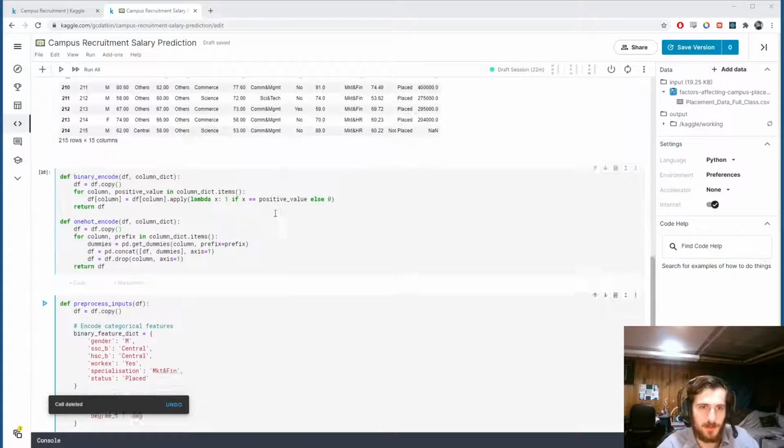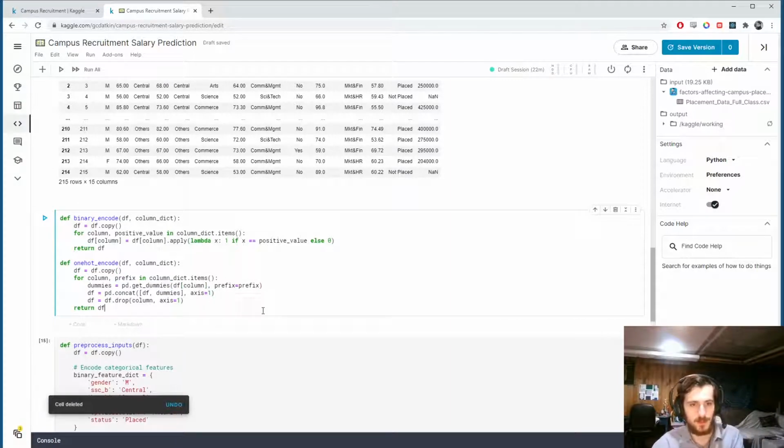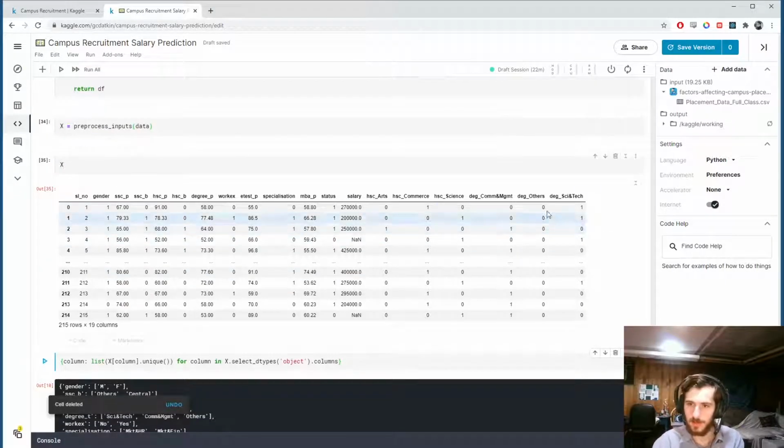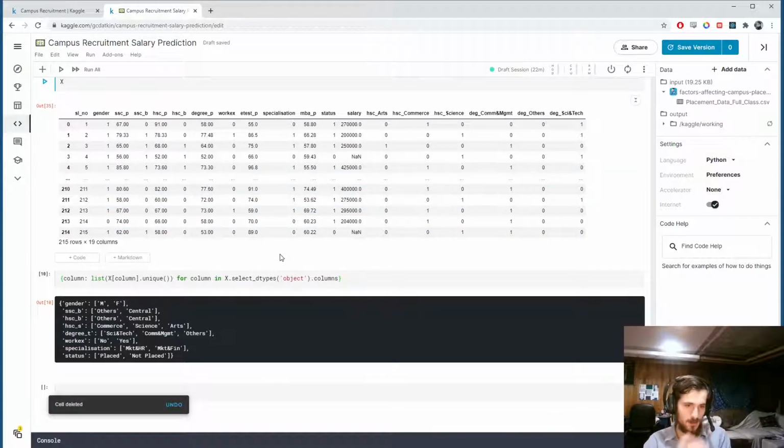Alright, I figured out what the problem was. I had just forgotten to get the dummies for df sub column. I accidentally had just getting dummies for column name. Alright, so now it should work. Let's run that, take a look. Here we go, we have the one-hot columns on the end now, and the binary columns have been switched to 0s and 1s.